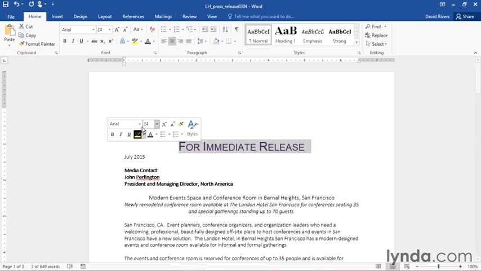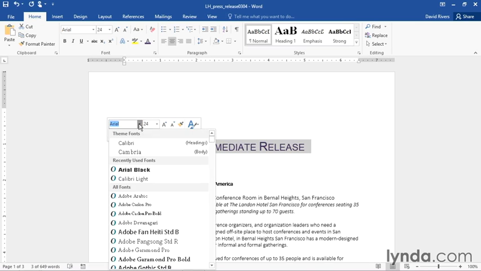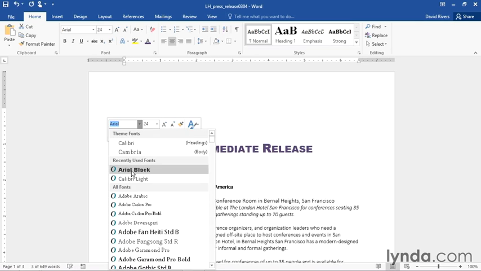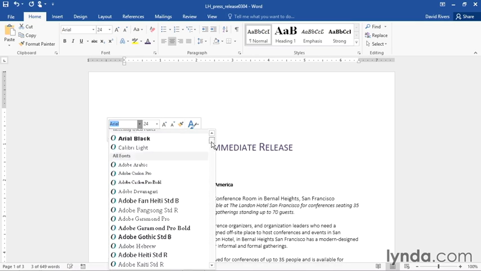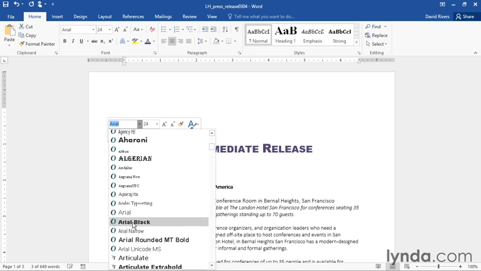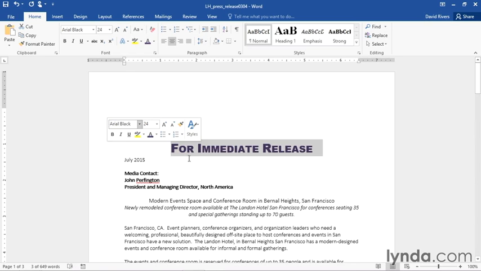Let's change the font also from Arial to something thicker like Arial Black. You may need to scroll down the list if it's not one of your recently used ones to select it. And you can see now it's really standing out. Let's deselect by clicking into the background. We're really going to be able to see the effects that we apply to this title.